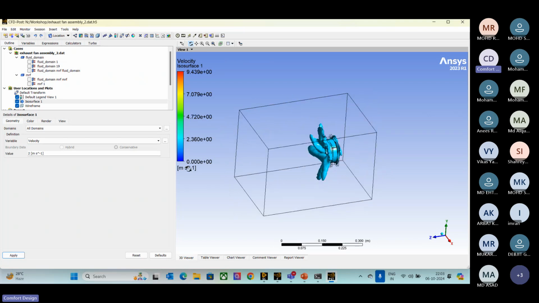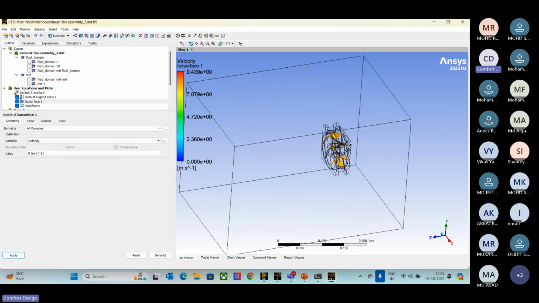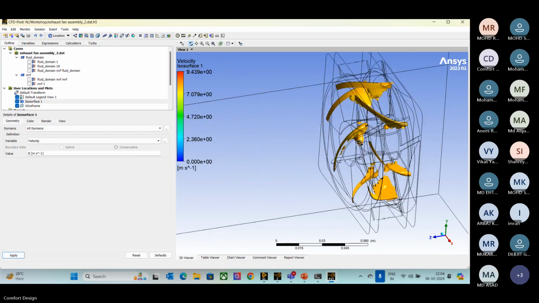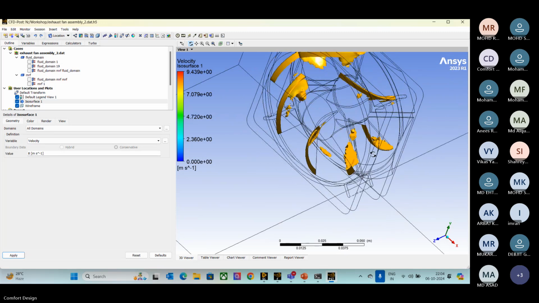You can see the values range from 0 to 9.43. If I type in 4, it will show you the places where the velocity has a magnitude of 4 meters per second. It is getting close here. And if I select the maximum point, it will be close to the exhaust fan because maximum velocity will be there. You can see here, it is on the blades of the fan, the blade tip.